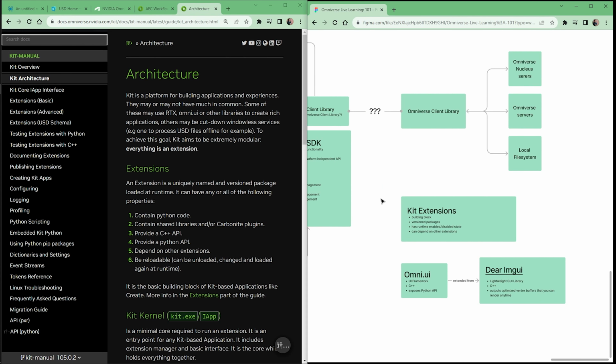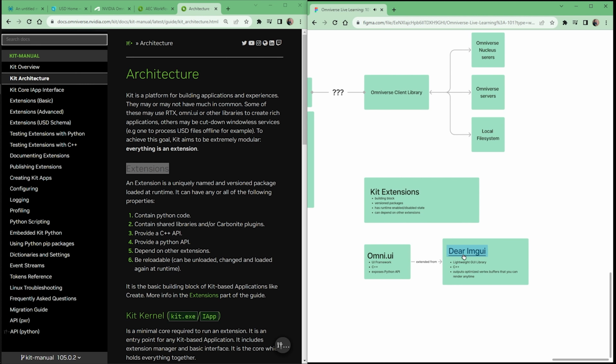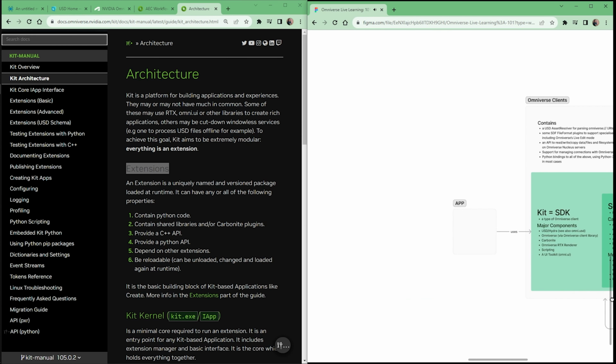We also got the concept of a Kit extension. So I'm guessing since we see extension here, we're going to dive deeper into Kit extension today and learn more about it. We also know that there's a UI framework that is part of this big picture. We don't know exactly how it flows in and out yet, and it uses something called Dear ImGui.